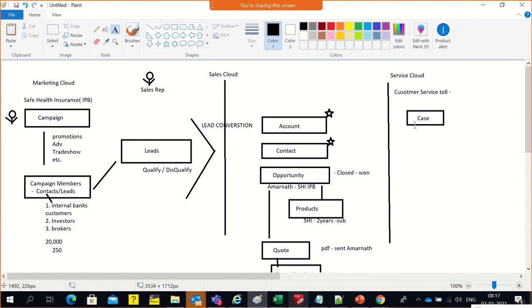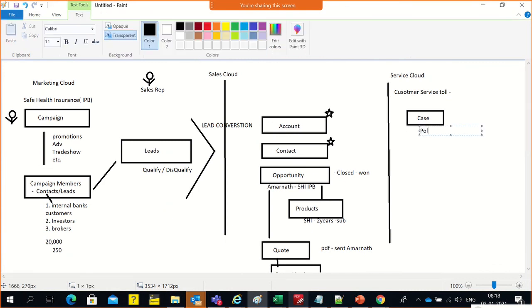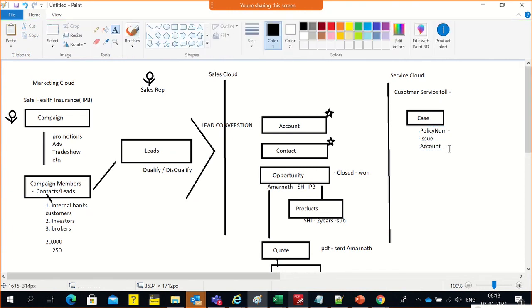Of course, when I create a case, it will be associated with some account or a contact. Why? Because I would provide service only to my customers. Of course, Amarnath bought a product and then he became my customer. Only to Amarnath can I give support. So while calling, he will tell me the policy number he is holding, and then the issue. And his account details. All this basic information will be tracked in a case. By that way, he becomes an existing customer to me.